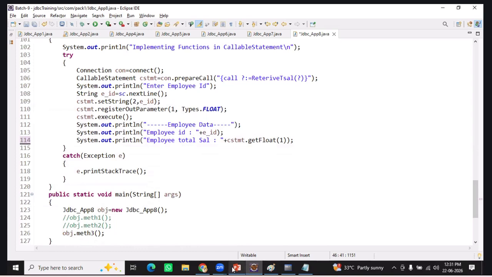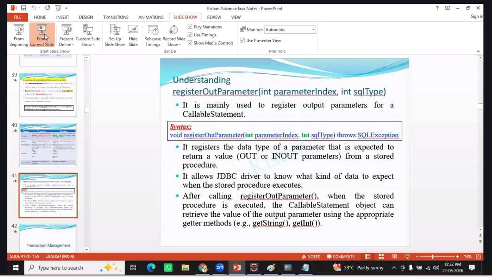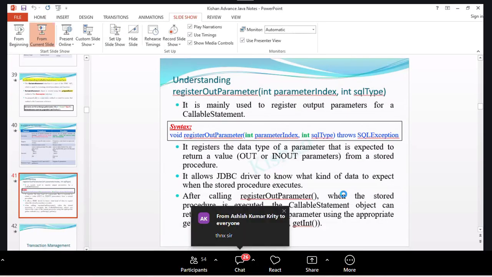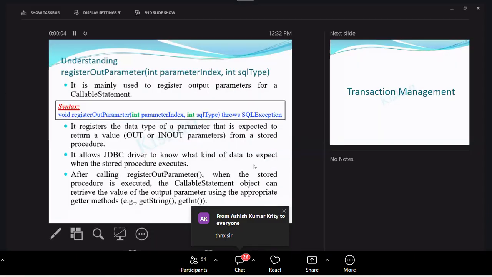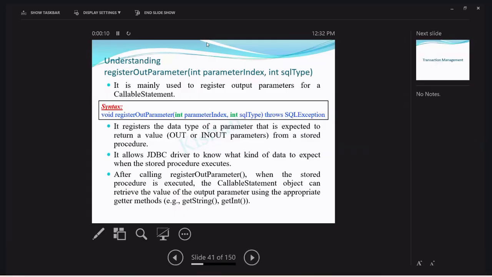All right. Please open your notes. Please have this method in your notes: understanding the registerOutParameter method. It's mainly used to register output parameters. Yes, we already know that.